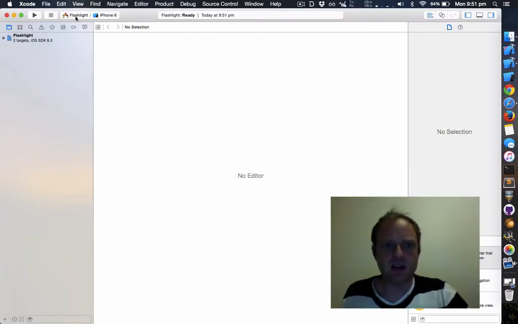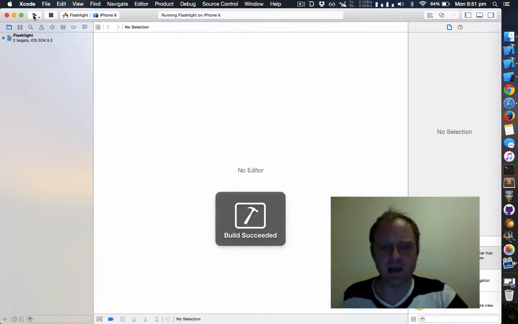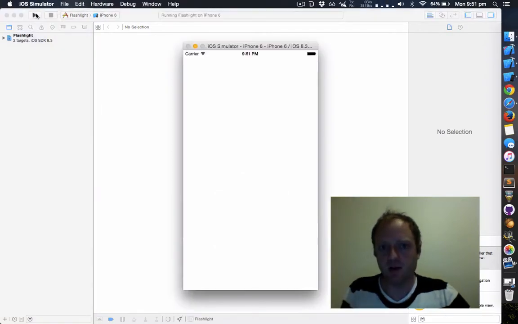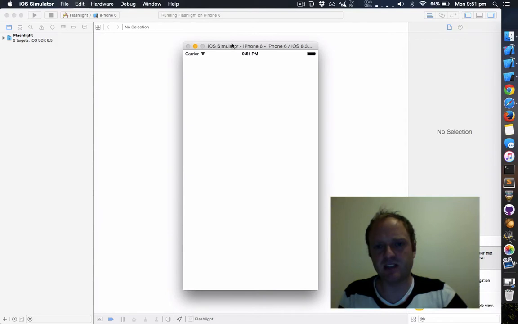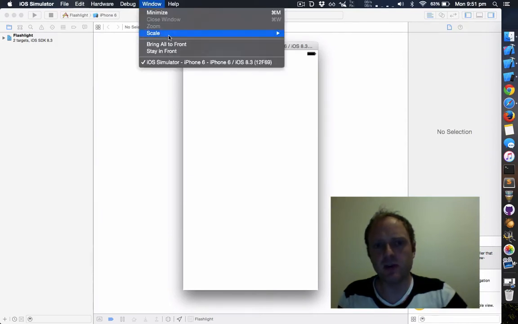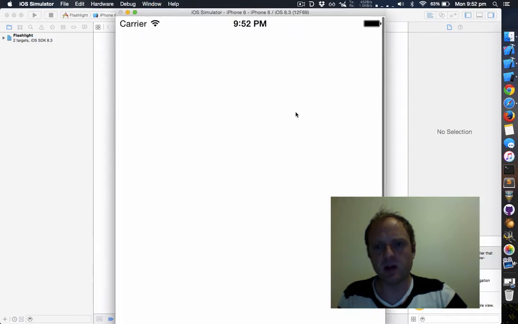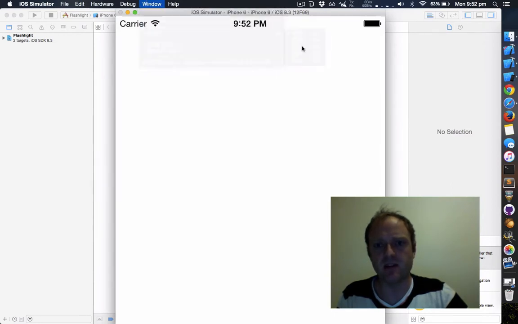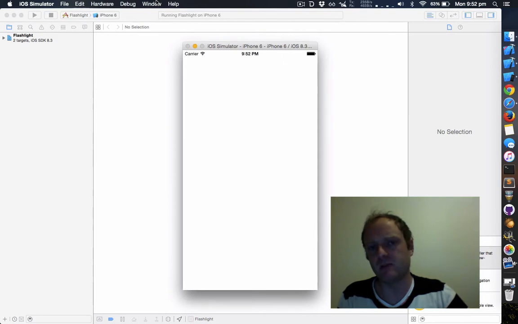Firstly, let's see what it looks like when we run it in the Xcode simulator. So you click the play button, or also known as the run button, in the top left of the toolbar, and wait a while. And here's our simulator. There's nothing much to see here. You can use the window menu to set the scale. If you view it at 1:1, it's going to be obviously quite large because the iPhone 6 has got quite a big screen. So you'll probably want to run it at 50% or whatever, depending on how big your screen is on your Mac.